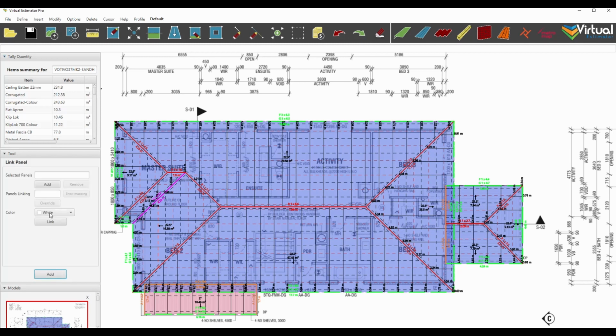And we add and choose a color. And then we select the panels that we want. We may as well start with this one here, making sure we've got all the little bits. And we add. We're going to add these. And we're going to add these. And we're going to add all of these. And then link together.